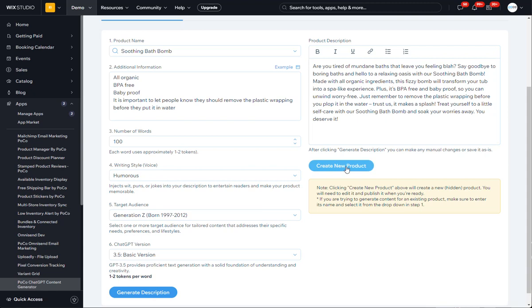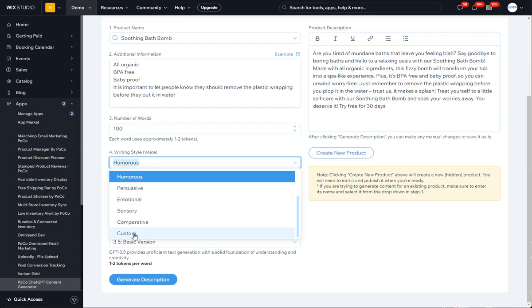And if we click on create new product, a new draft product will be generated with this description, which we can also edit and make modifications to. We can say something like try free for 30 days. Just an example. And let's try a custom writing style.